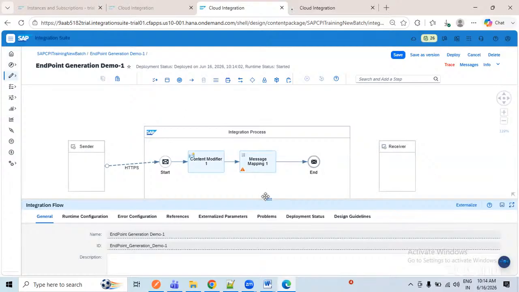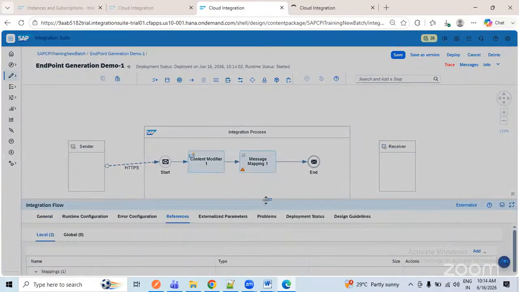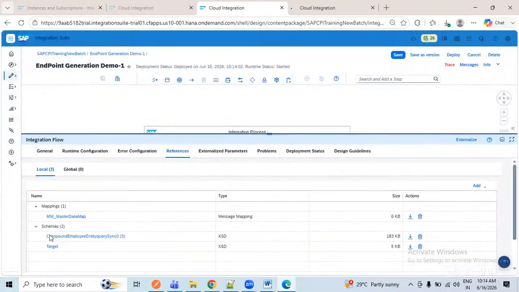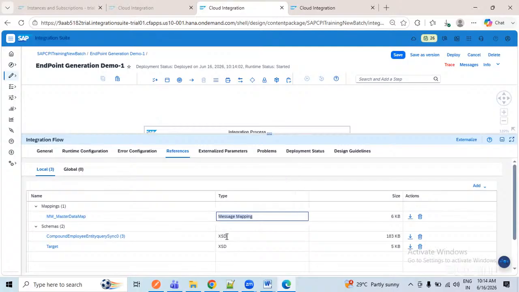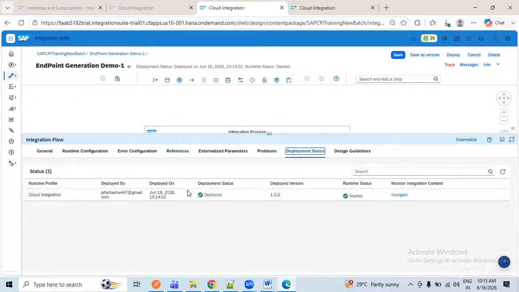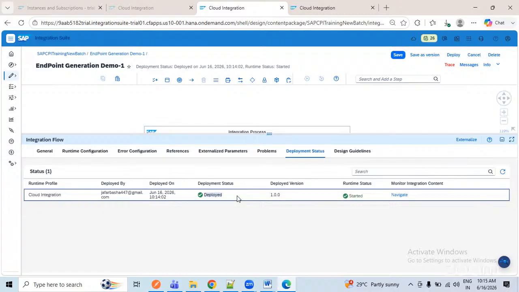I'm just checking: once you click on this white tab, under references you will see whatever you have added. You have added the schemas of the source structure and target structure, and you have created the mapping as the master data map. This is the message mapping, and these are the XSLTs that you have created, which can be viewed here. Additional Groovy scripts or XSLTs, or any further mappings that you create, you can view entirely here under the references tab. Now I'm going to see the deployment status. Yes, I could see this as deployed.